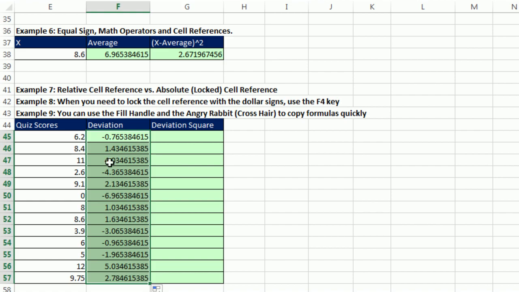No problem. Excel is easy. F2, edit, change it, copy it down. All right, so that's looking pretty good. I'm going to go to the last cell, F2.